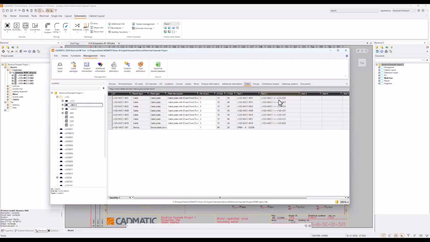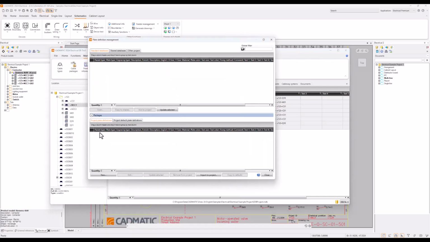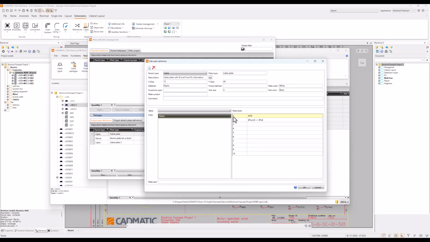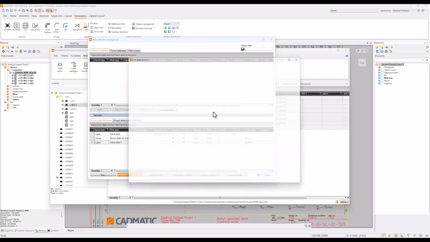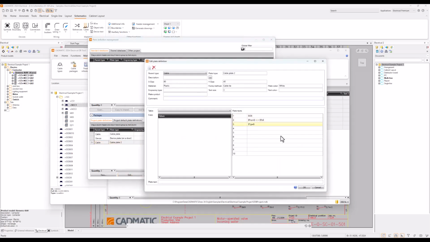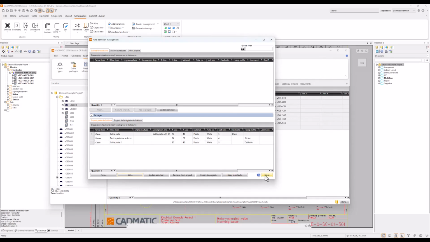Here it looks like it's working. Let's see what was the problem with my plate definitions. Maybe I had some. No, it should be okay. From and to. Also, from and to. Maybe this dash is too much. I don't know.